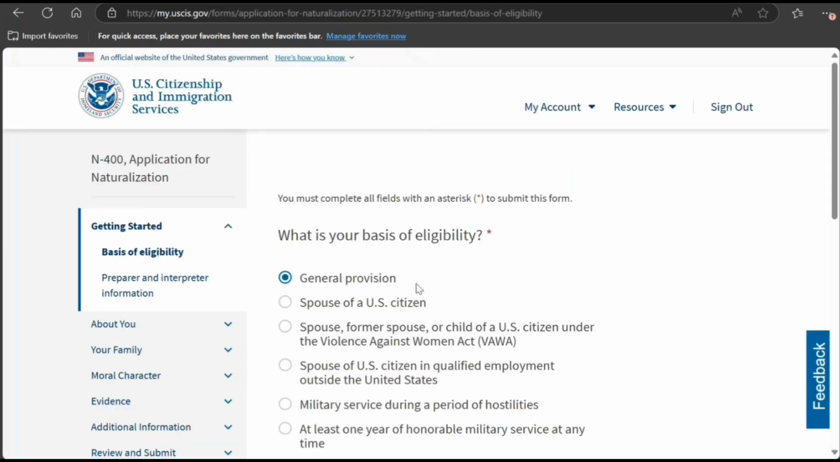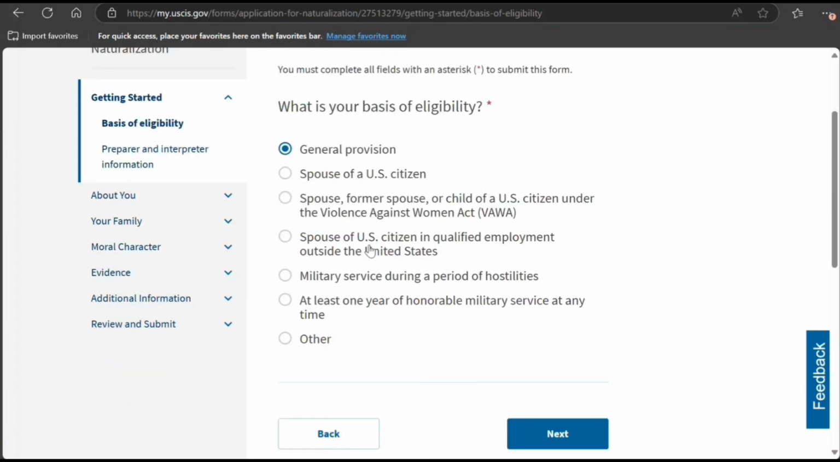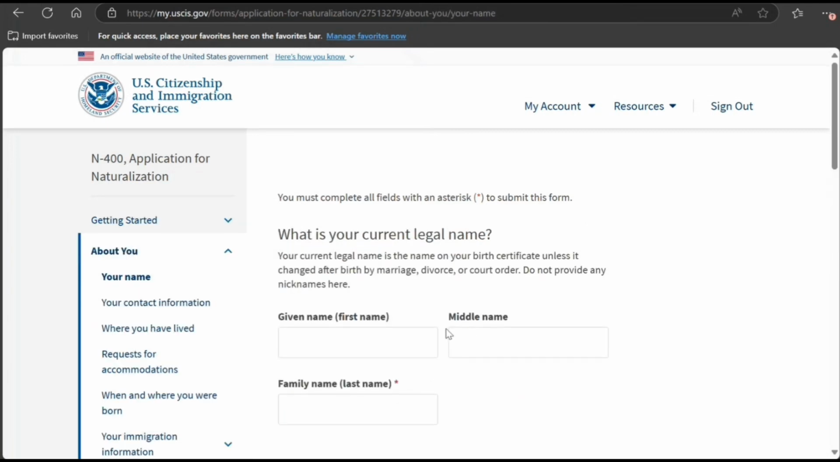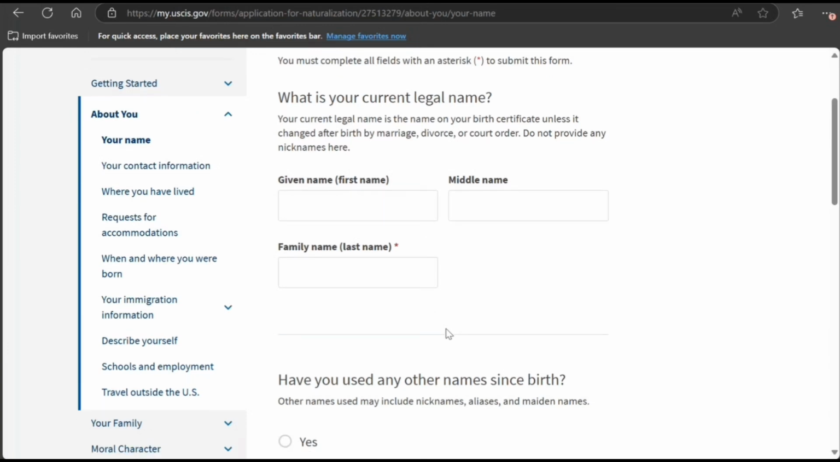What is the basis of eligibility? General provision, spouse, military. So I select general. Next. Is someone assisting with you? I select no. You need to provide your details.